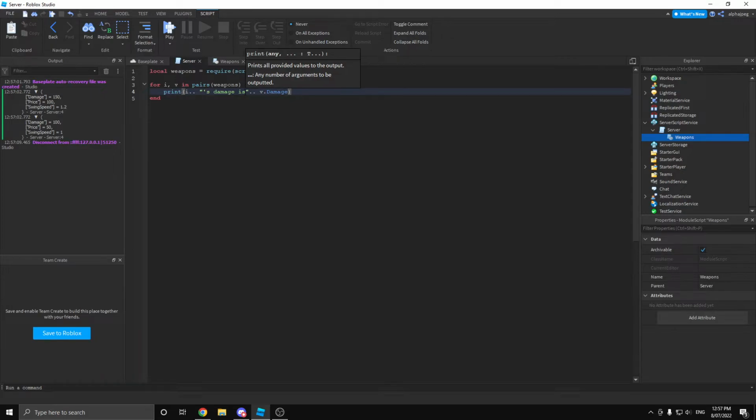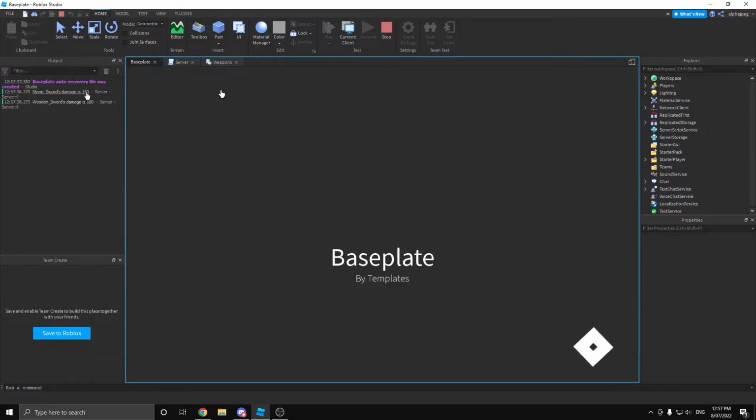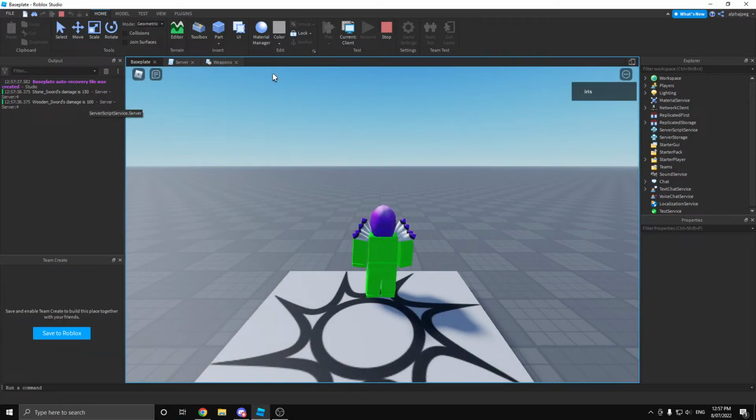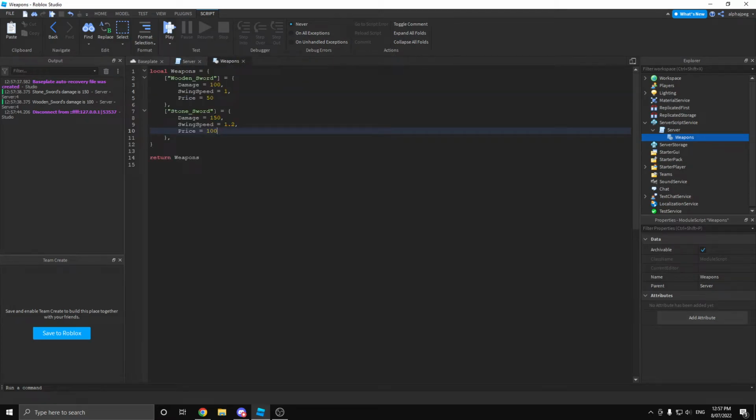So v.damage, or the value, sorry. We click play here. It's going to print out stone sword's damage is 150, wooden sword's damage is 100. Now, that's a very basic way you can use module scripts. We can do much more with them. We can make actual systems with them, and that's what I'm going to show you now.